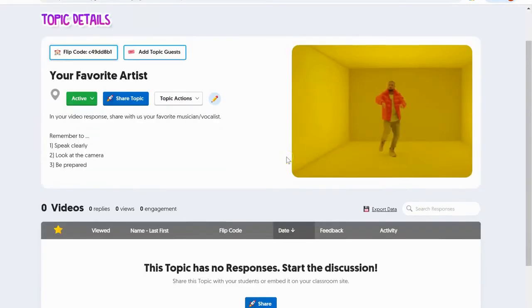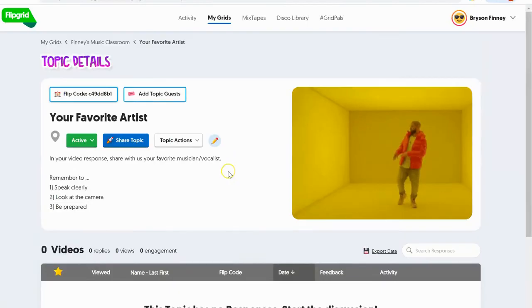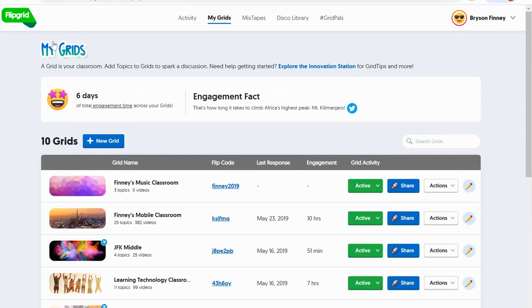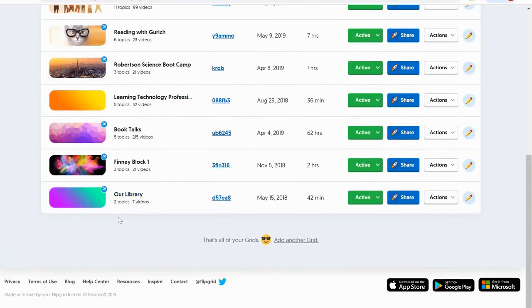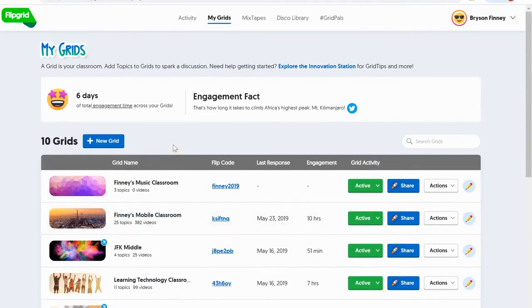There we go. So this is the teacher view, and I can always tell because this view down here looks different, and we don't have the green plus sign. All right, let's go back to my grids, the main page, so we can see all of our grids. We have one additional grid that I just added. Okay, there it is right at the top. All right, I hope that was helpful.